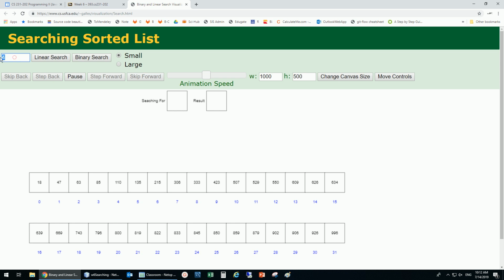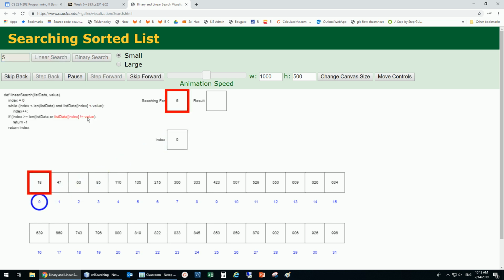Here you can change the animation speed, how fast it goes when things are put. For example, if I'm looking for the number 5, can I? What is the problem? It doesn't seem to be allowing me to.